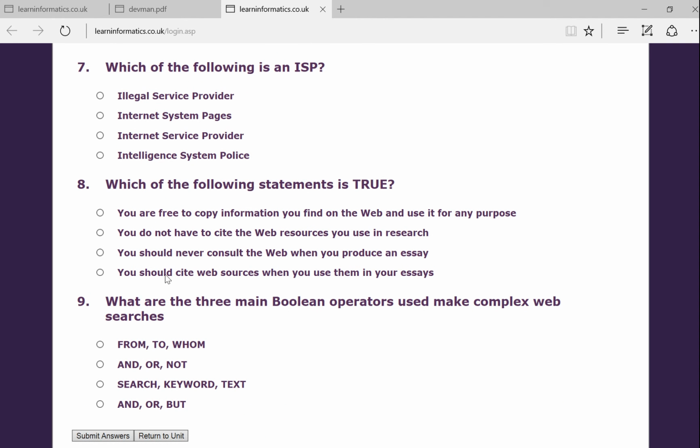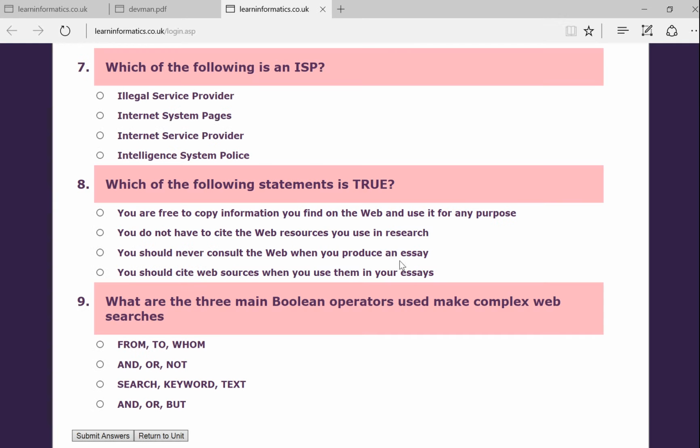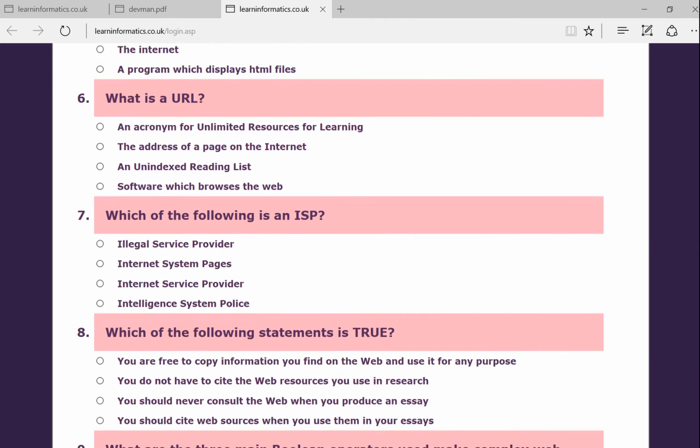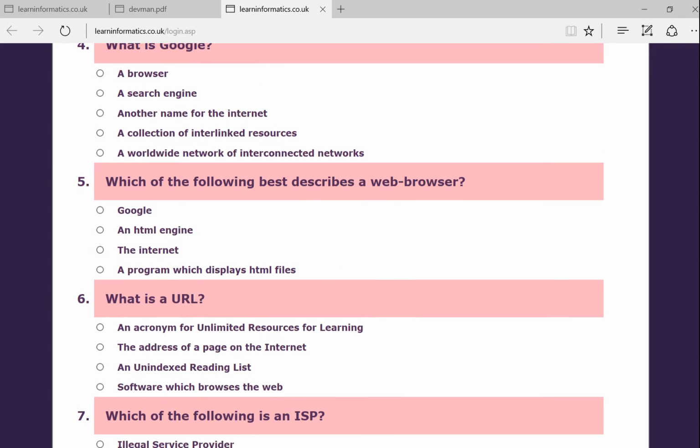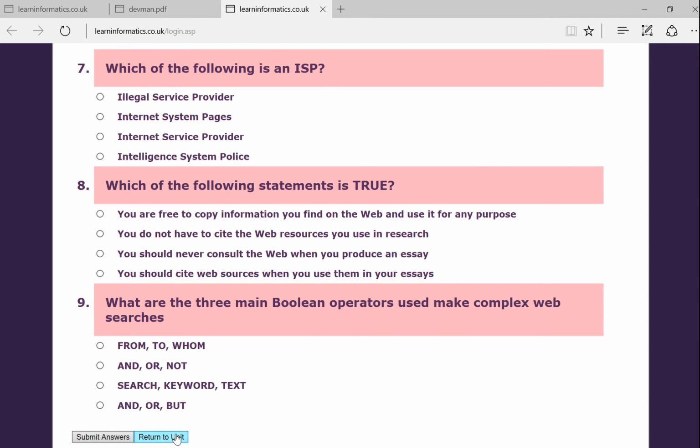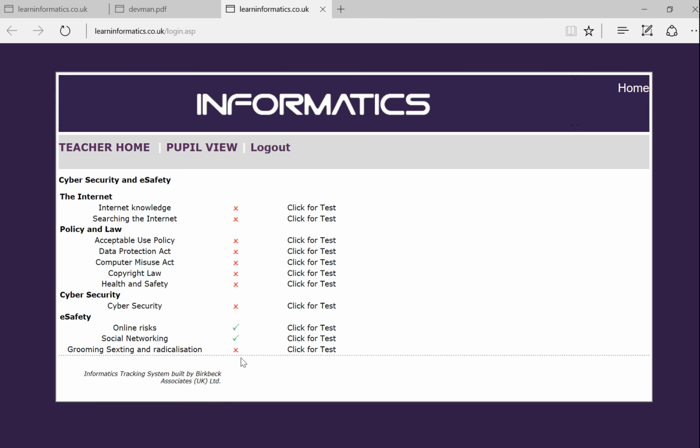and so forth. And then they can submit their answers at the bottom, and it will show them which ones they've got right and mark in pink the ones that they've gone wrong. They can do this until they get them all right, at which point they can return to the unit and find that a tick has appeared next to whichever test they've taken.